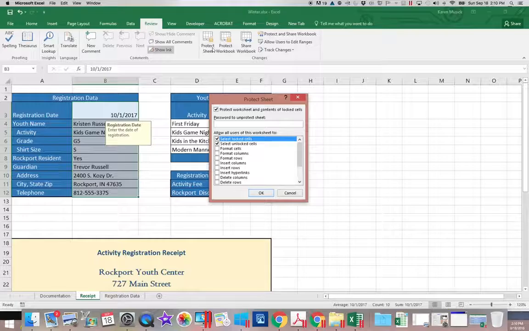Now notice a couple of things. It will allow you to choose whether or not the user can even click in a locked cell. So I don't care if they click there. I just don't want them to be able to change it. And if it's locked, they cannot change it. If it is unlocked, they will be able to type information.